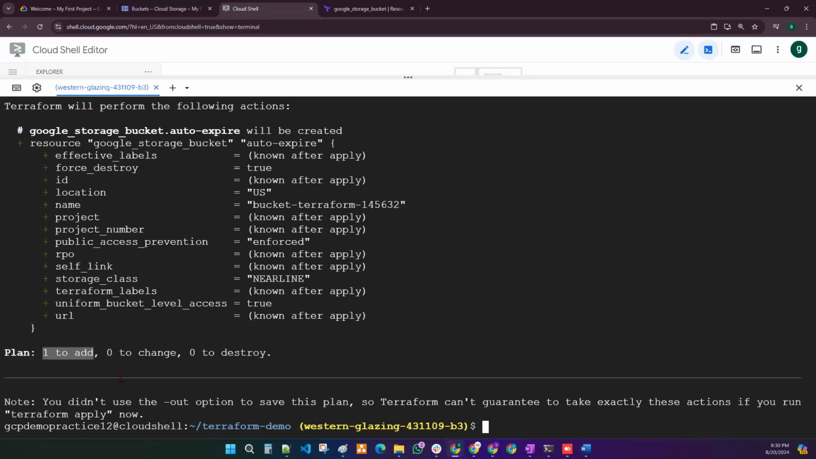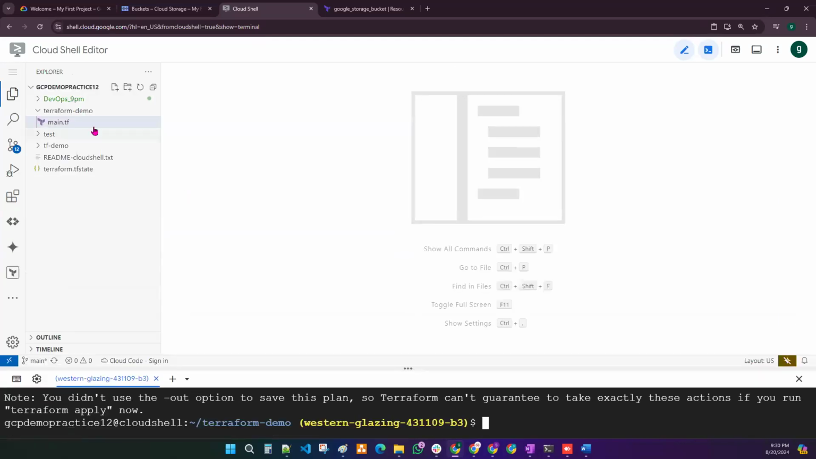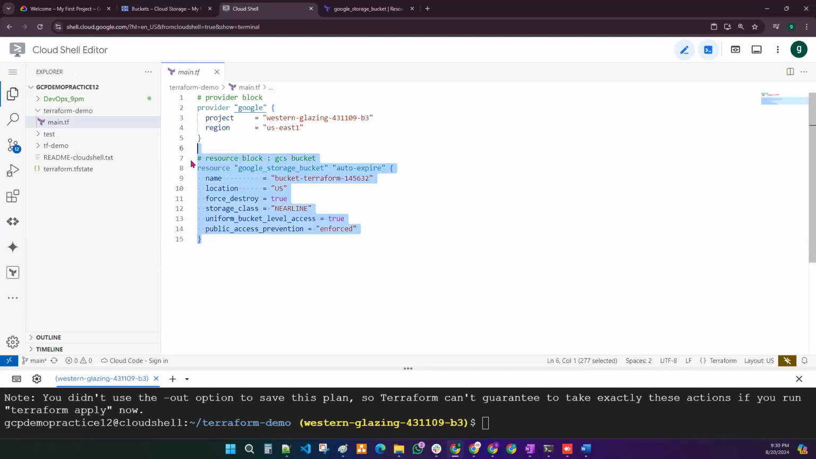The plan says you can directly look at here: one resource to add. With the help of Terraform, what can we do? We can create the resources. We can change the resources. We can version the resources and destroy the resources also. So look at here, how many resources is it going to be adding? One. Zero to change, zero to destroy. That means how many resources are we trying to create? With the help of the script, only one resource we are trying to create. That is a GCS bucket.